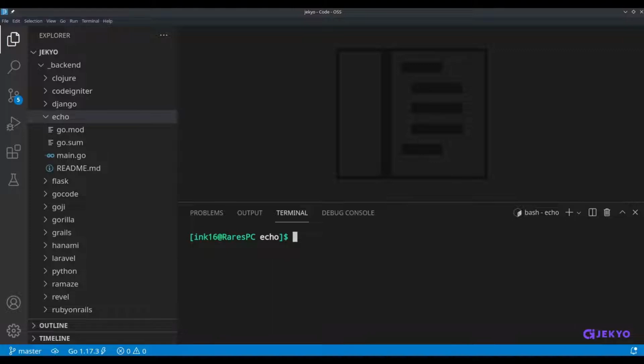To install Jekyo, run npm install --global Jekyo. To create an account, run Jekyo user sign up and follow the instructions. And to sign in, run Jekyo user sign in and then input your username and password when prompted.